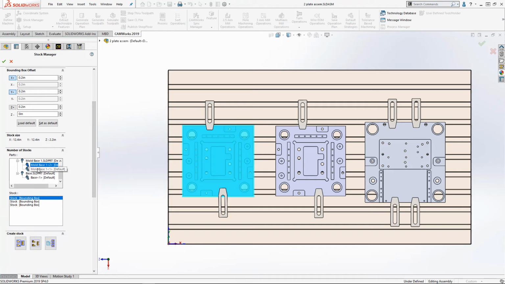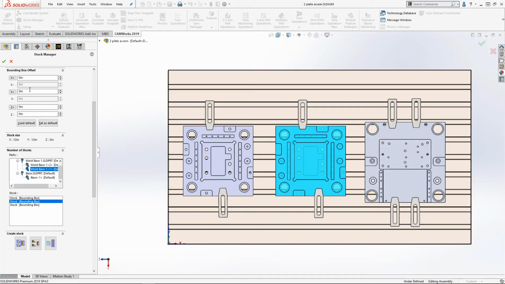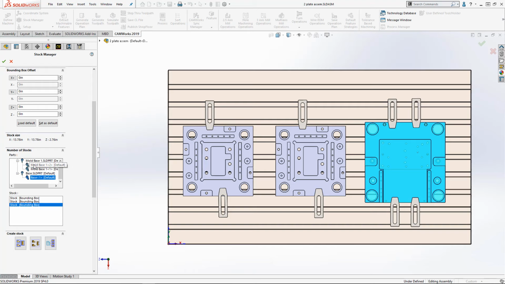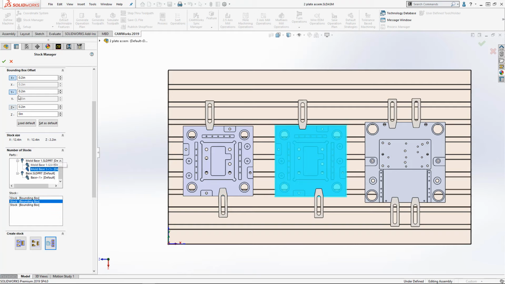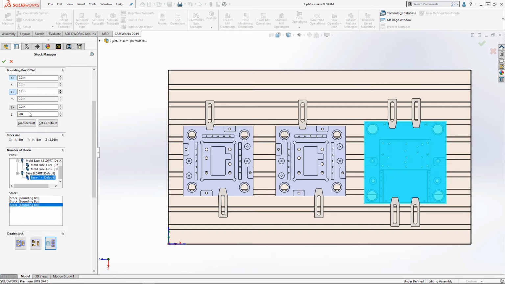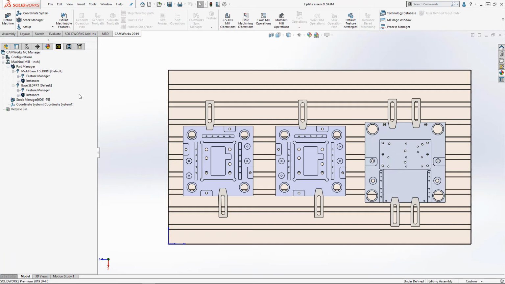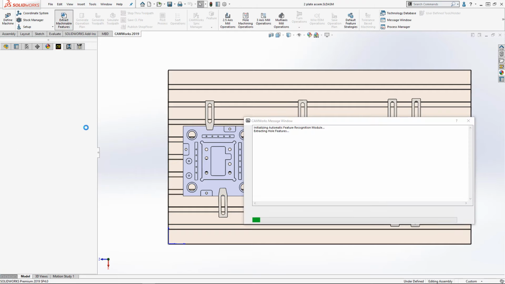And if I look at my next one, it's set back to zeros as well as my third part. If I want to add this amount for all 3, I can use this apply current stock definition to all parts. I would just highlight the part or instance that I want to copy from and select this button. And now if I select on the second instance, we can see it's now copied. Now I can start programming.